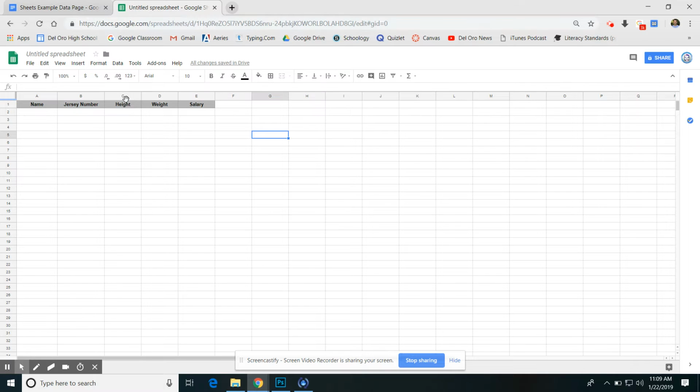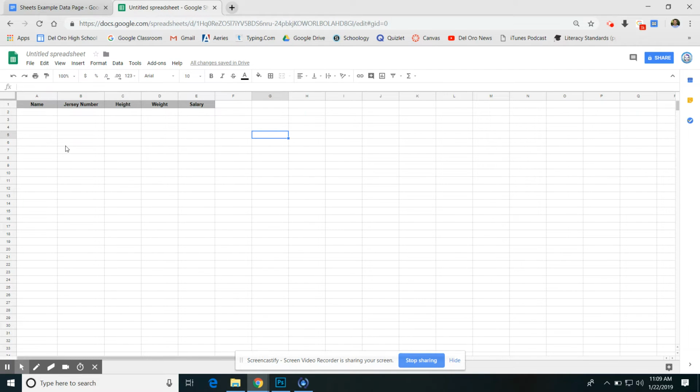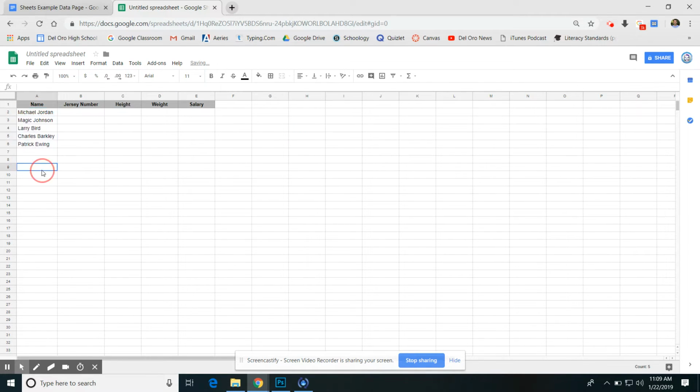Now I'm going to input all of my data. I'm going to go here to my example data page, and all I need to do is click and highlight those. I'm going to press Control C, which is copy. And then this part, you need to do exactly how I do it. You need to click once into A2 and then press Control V. That puts them all into individual cells.